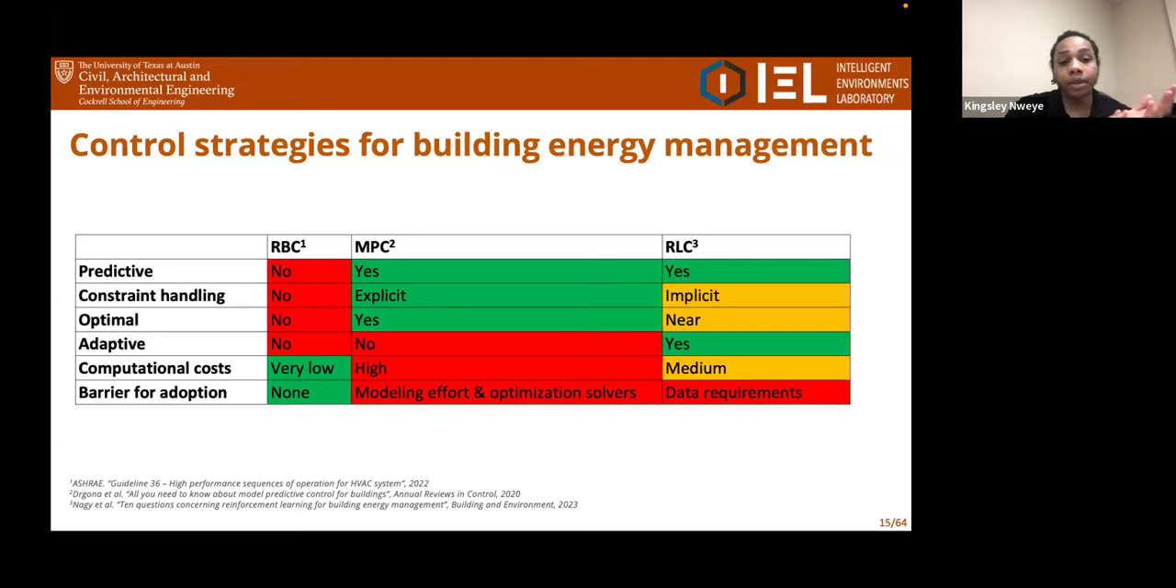Now, RL, reinforcement learning, on the other hand, is predictive like MPC. While the constraints are not explicitly defined, you can implicitly define them in the reward function, which I'll speak on shortly. You can achieve near optimal solutions, especially as more training data become available. They are adaptive, and unlike MPC that has high costs both during training and during deployment, with RL you only incur that cost during the training. But the frequently talked about barrier to adoption for RL is its large data requirements.